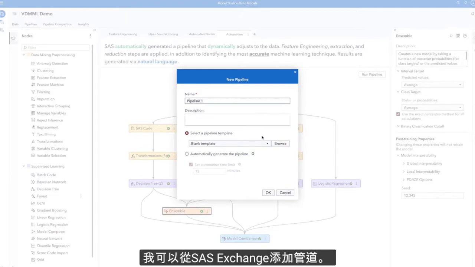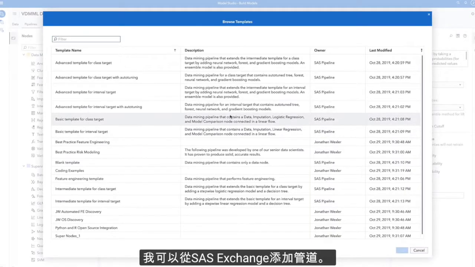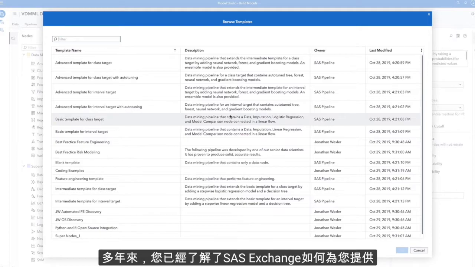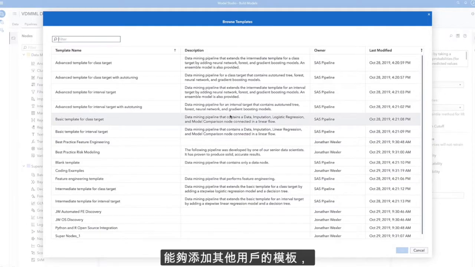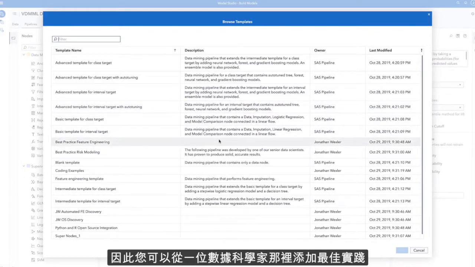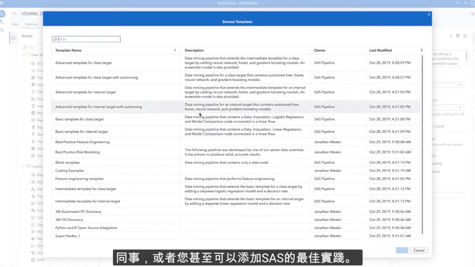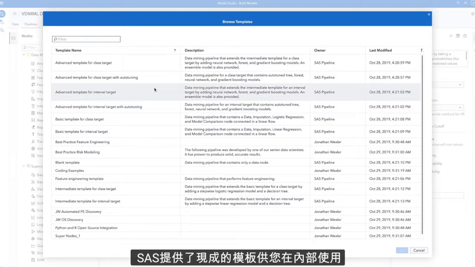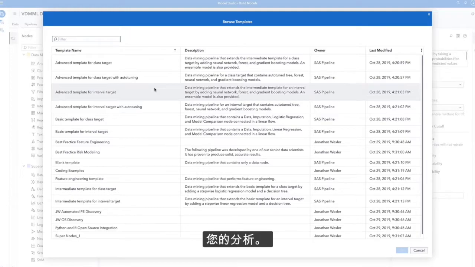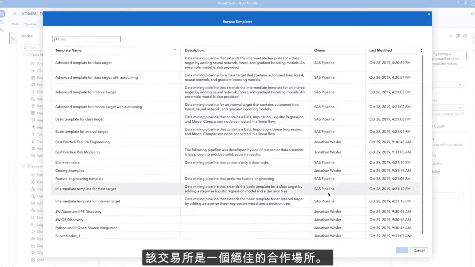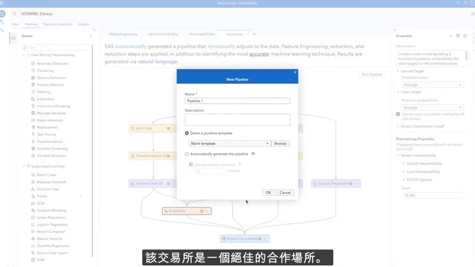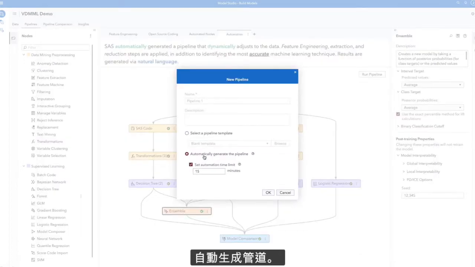I can either add a pipeline from the SAS Exchange. Now, over the years, you've seen how the SAS Exchange provides you with the ability to add in templates from other users. So you can add in best practices from one of your data scientist colleagues, or you can even add in best practices from SAS. SAS provides out-of-the-box templates for you to use inside your analysis. The Exchange is a wonderful place for collaboration. Now what we've added here is the ability to automatically generate pipelines.